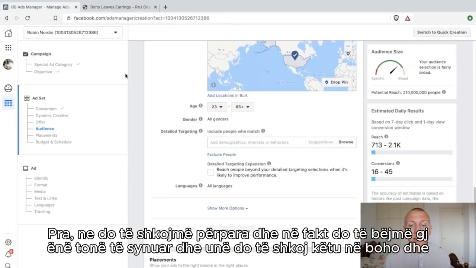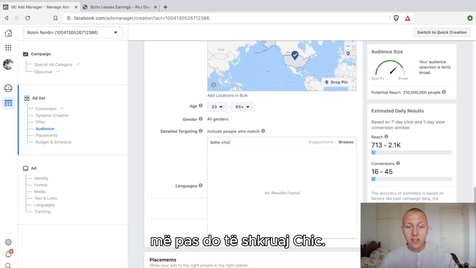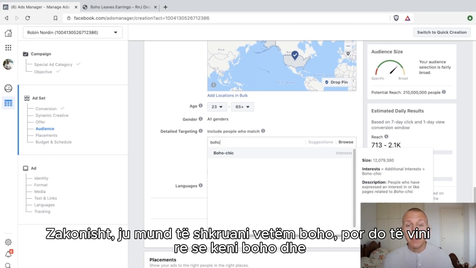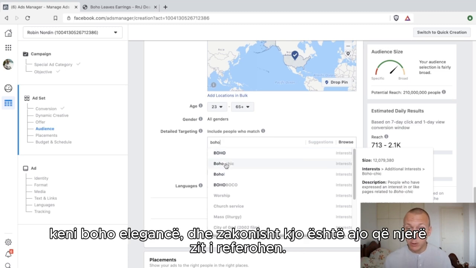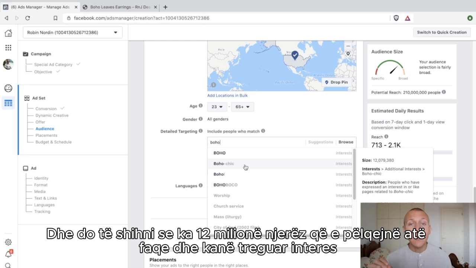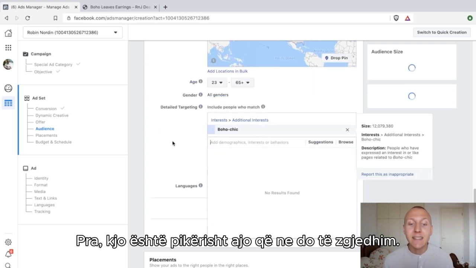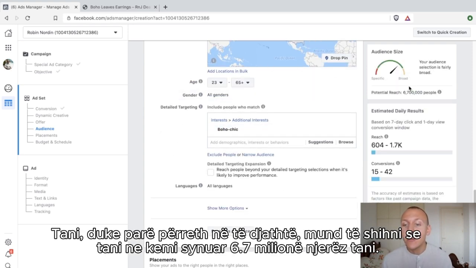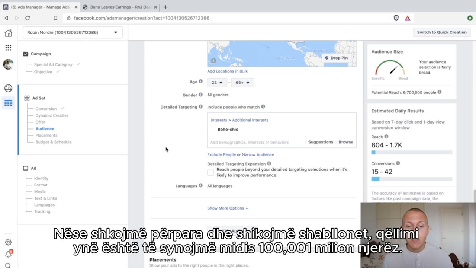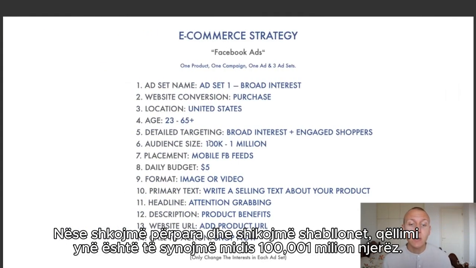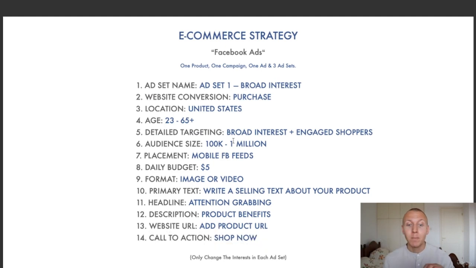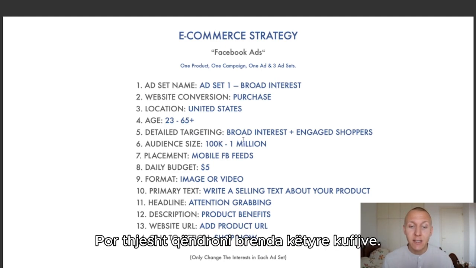So we're gonna go ahead and actually do our targeting, and I'm going to write in here boho, and then I'm gonna write chic. Usually you could write boho only as well, but you're gonna notice here that you have boho and you have boho chic, and that's usually what people refer to. And you're gonna see that there are 12 million people who like the page and have shown interest in the topic that is boho chic. So that is exactly what we're going to choose. Now looking over to the right, you can see that now we have targeted 6.7 million people, right? Now, if we go ahead and we look at the template, our goal is to target between 100,000 and 1 million people. The sweet spot is around 500,000, but just stay within these limits.